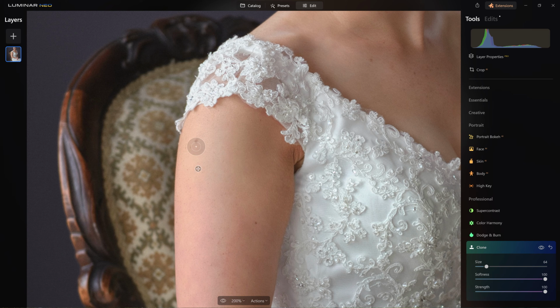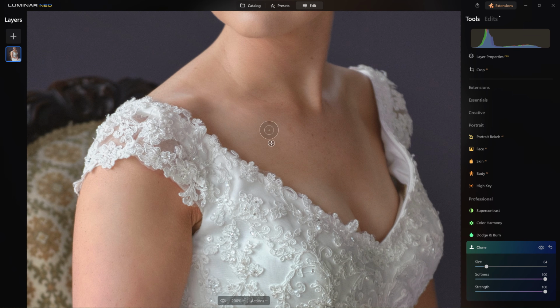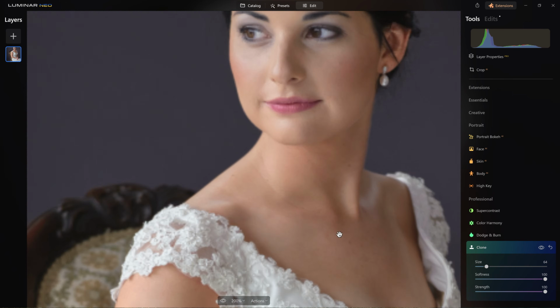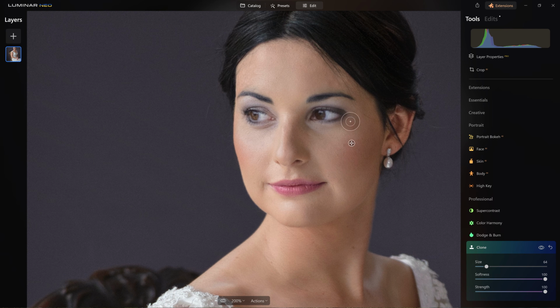So I'm going to do a bit of skin retouching here, just using this technique. I wouldn't actually recommend that you come in and get rid of people's permanent marks, such as moles. However, I'm just doing this purely for demonstration purposes.